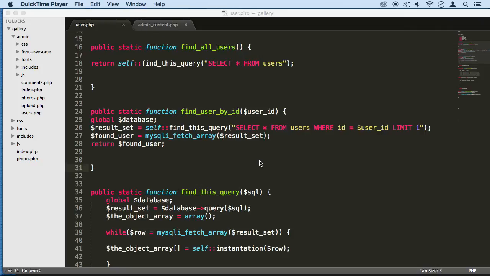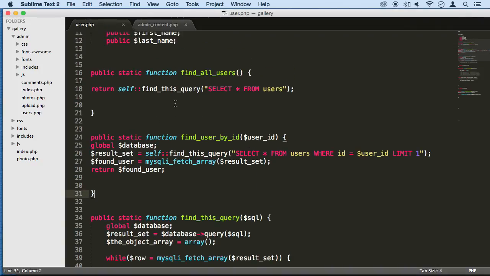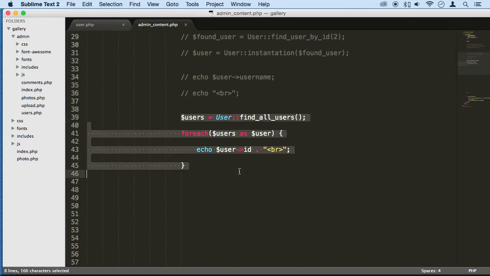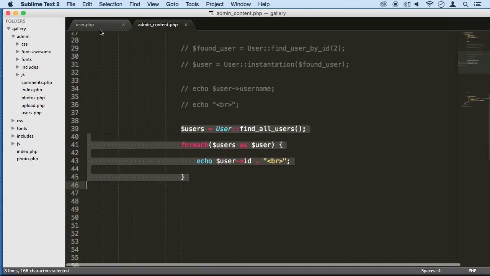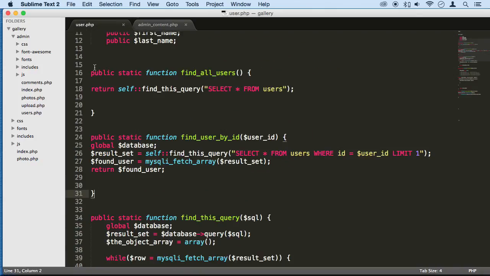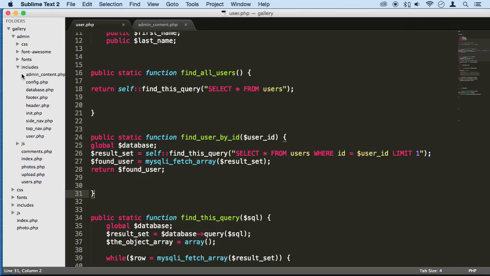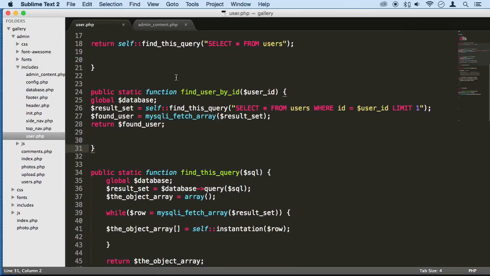Now, we worked on the find all users, but now it's time for us to work on the find user by ID. I think this is going to be a really good one for you to learn how this really works, and I think you're going to love it. All right, so we were printing out all the users. Now it's time for us to use the find a user by ID, and we need to do a couple of modifications here. So admin, admin includes, and of course user.php. That's where I am, just to let you know.